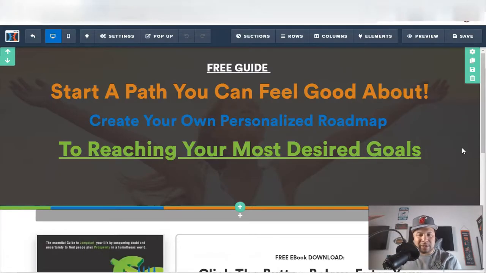All right, here we go. So we're in the editor and this is a lead funnel. The first thing that you got to know about a lead funnel is that this is the most basic funnel. So it's literally just going to be 2 pages. It's going to be the opt-in page.